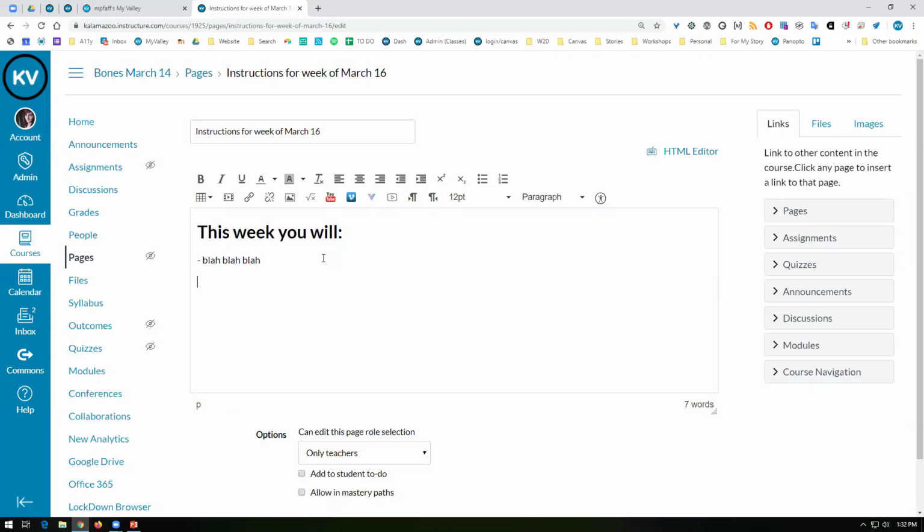Molly, does this play nice with Word? If you already had it in Word and then pasted it in here? Yes-ish. I would double check just to make sure, because when you copy and paste, the question was, does this play nicely with copying and pasting from Word? I would say probably, but I would check it.